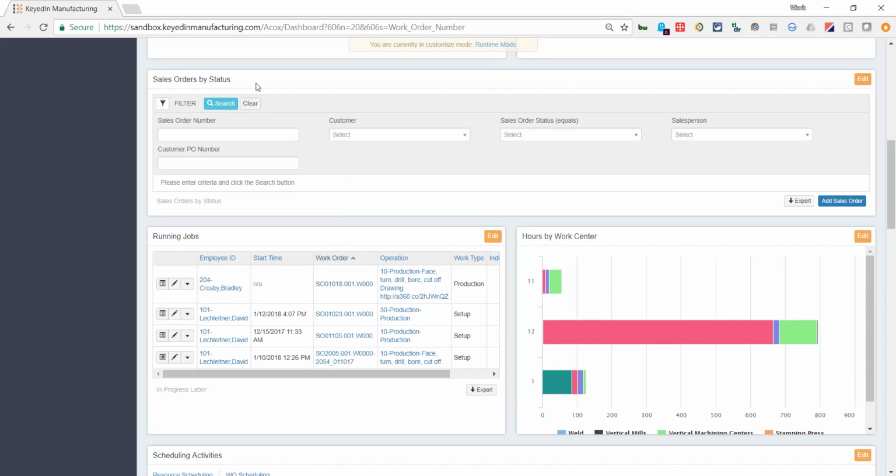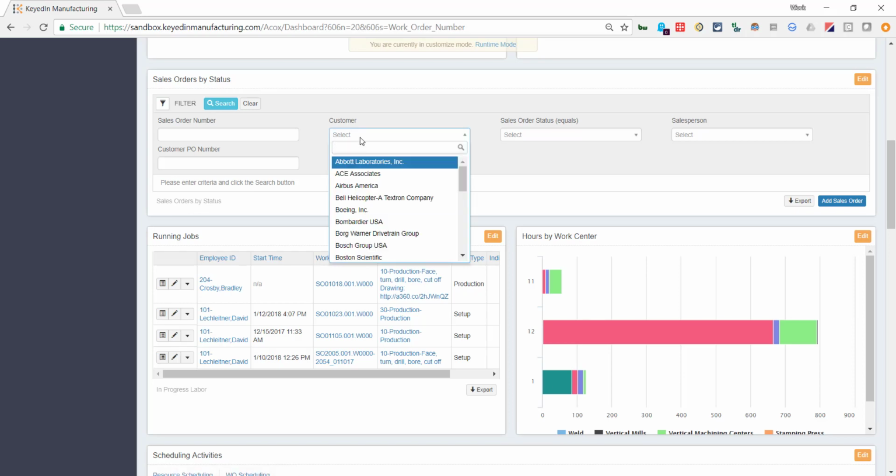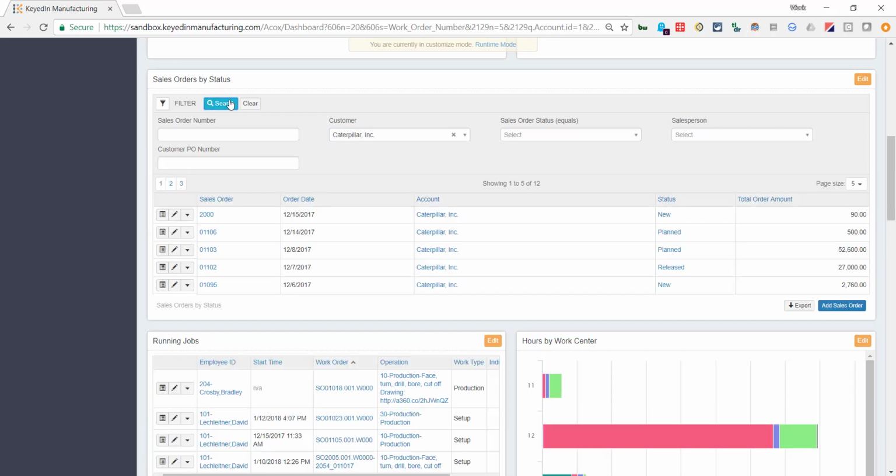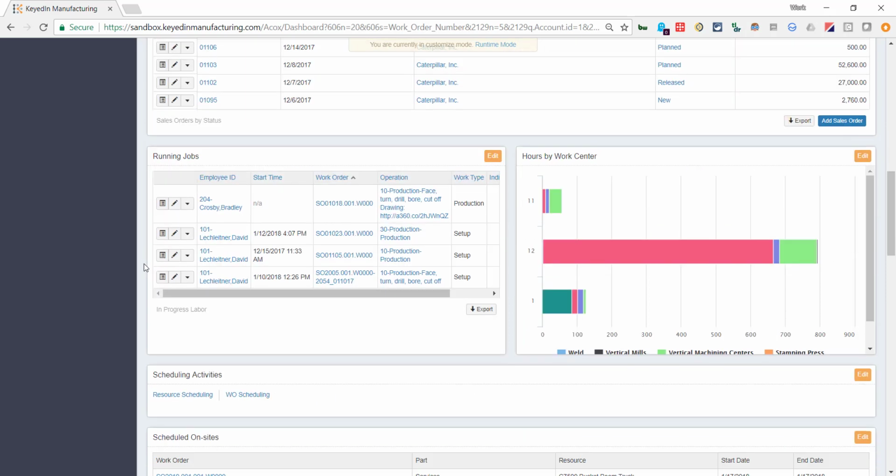So for example, the sales order by customer status. If I don't know the sales order number, I can start typing and do a quick search by the customer name itself. This allows me to quickly find answers within the application and not have to bounce around through different windows or different areas. One more example of an interactive report.